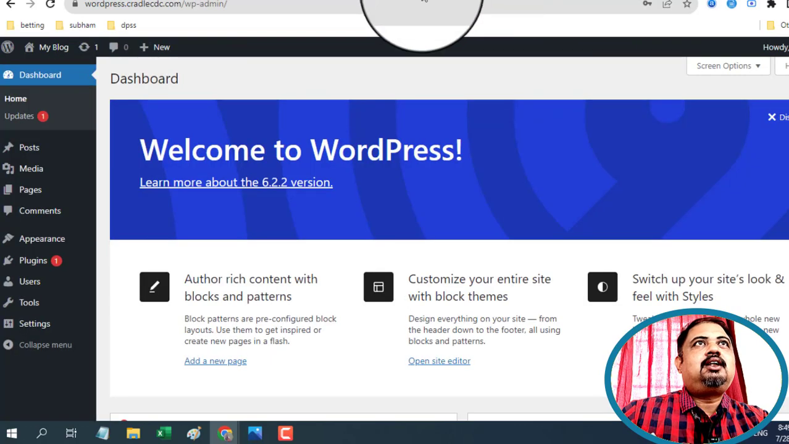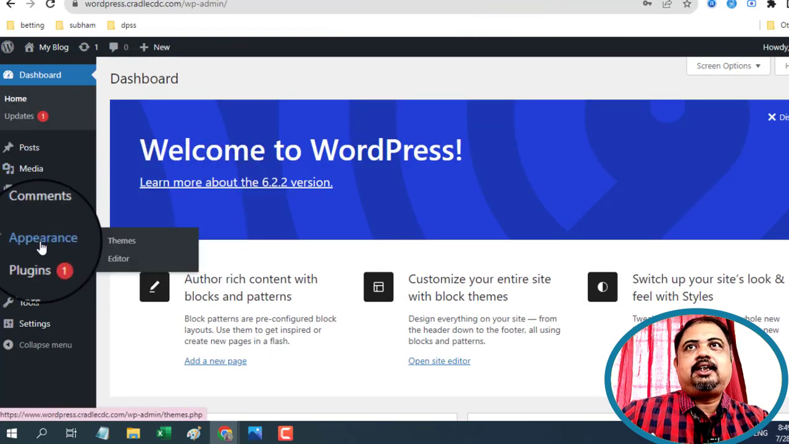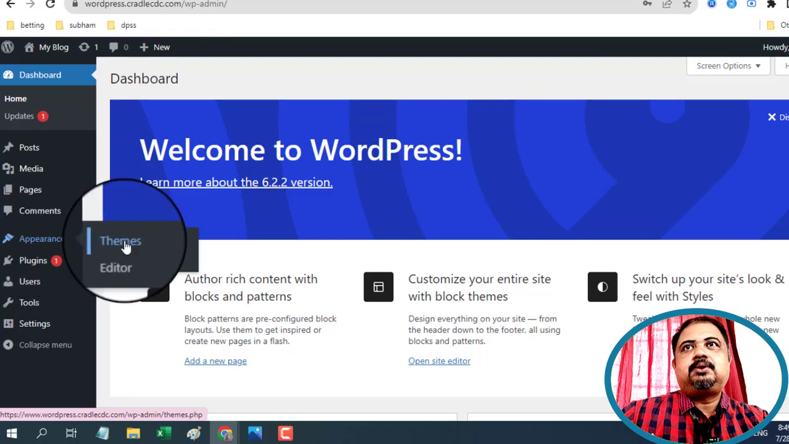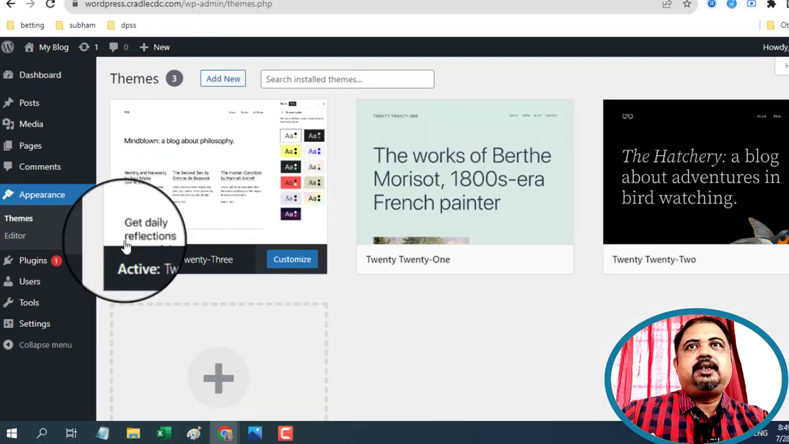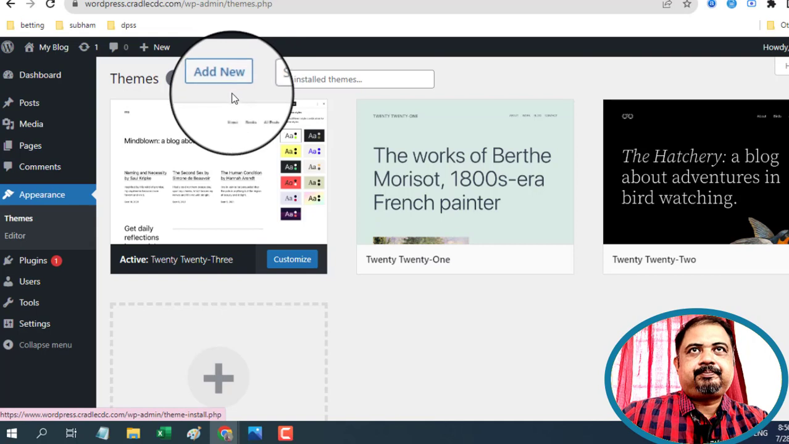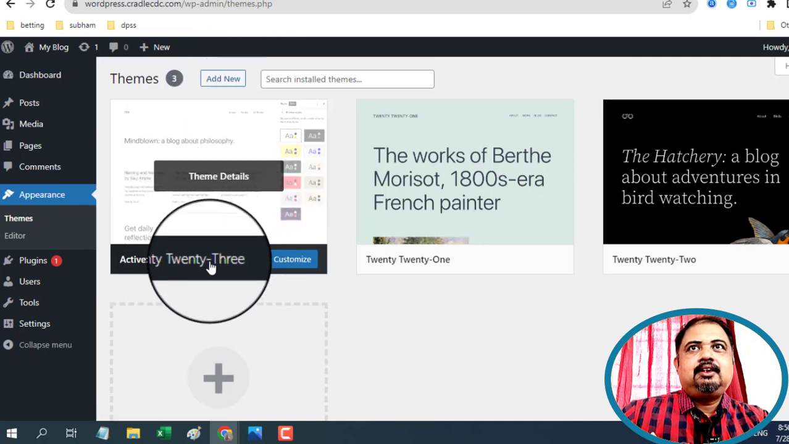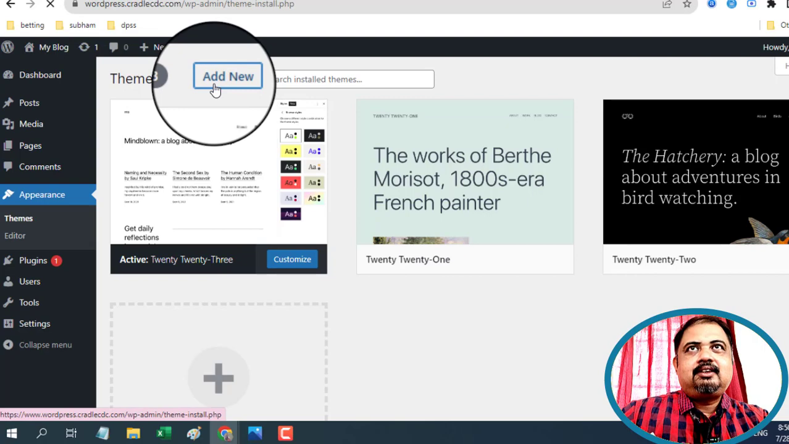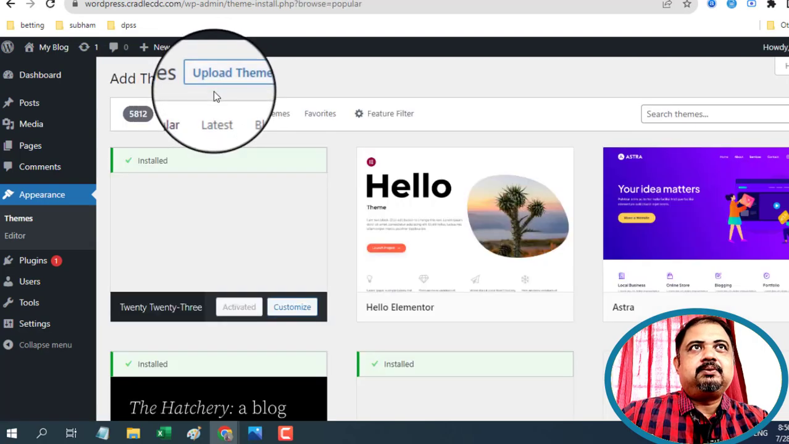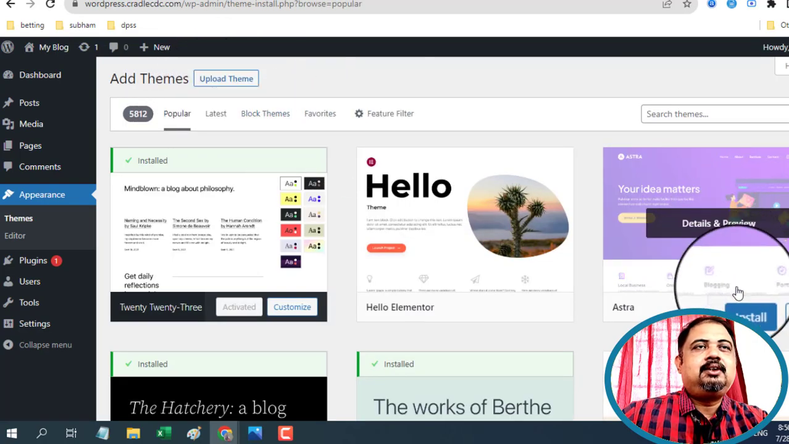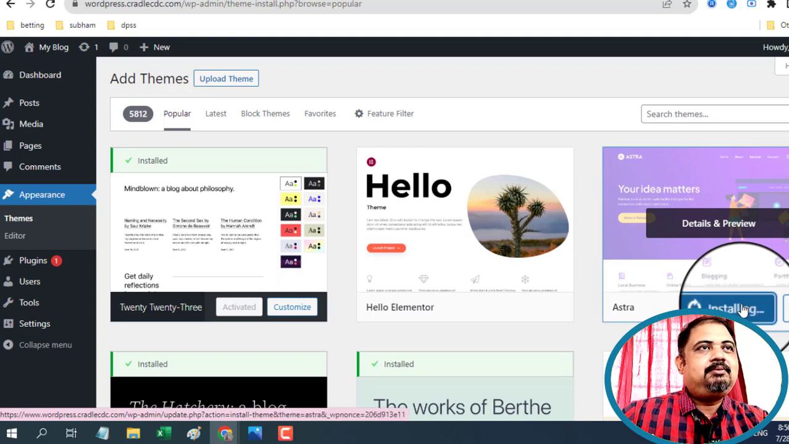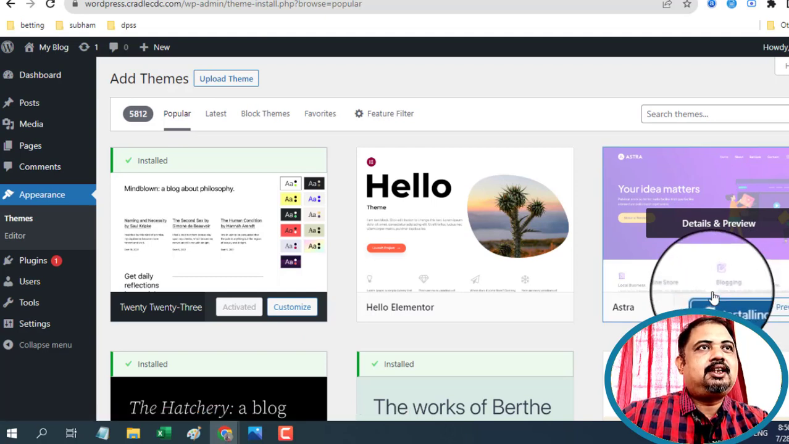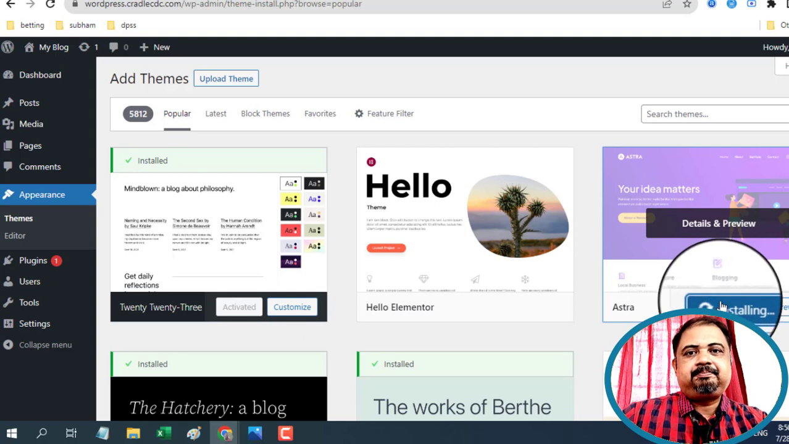So now we learn how to install a theme. For that, we have to go to Appearance, go to Themes, and click on that. Now see, the Twenty Twenty-Three theme is automatically selected when we install WordPress. Now we want to add a new one. Click on Add New. Astra is my favorite theme, so I do it that way. Click on install.